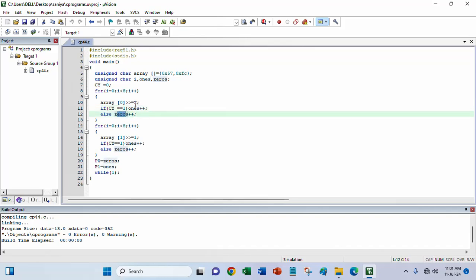So here the first array element is 0x57, which is the number we are taking. The number of ones is 3. Sorry, the number of ones is 5 and the number of zeros is 3. For the second for loop, the second element of the array is accessed, and the same process is repeated, incrementing the ones and zeros from the previous value. After completion of the loop, the final counts of ones and zeros are displayed in port 1 and port 0. The while loop is given for the infinite loop.